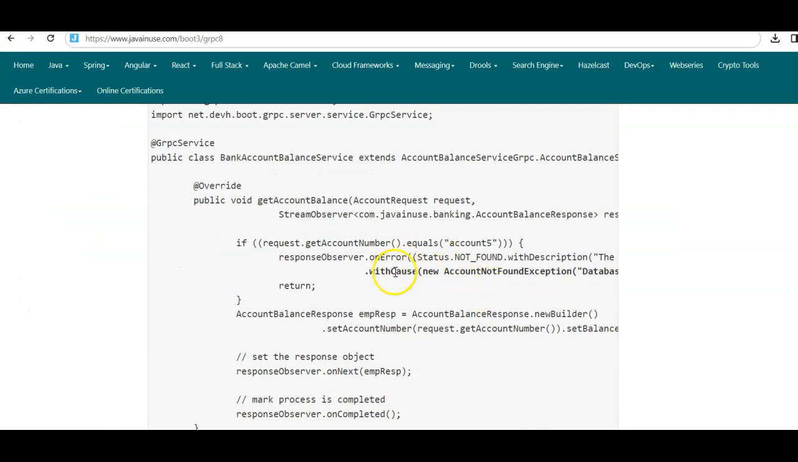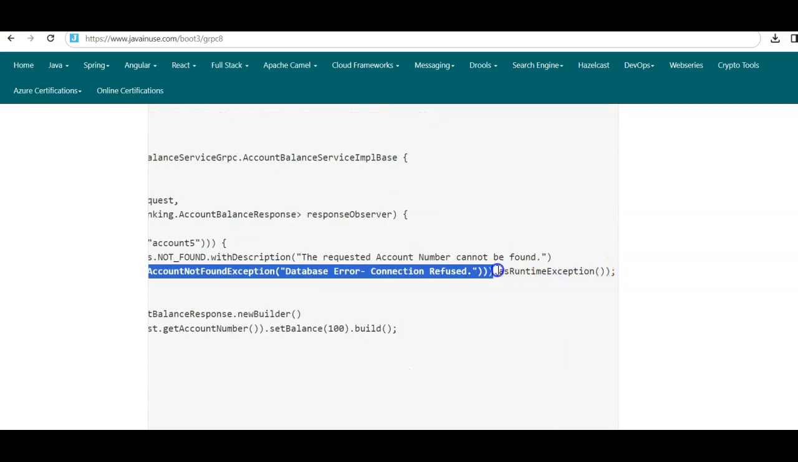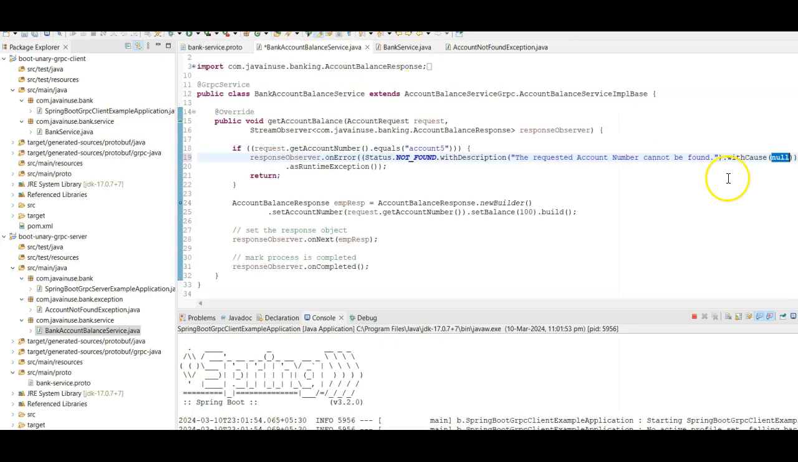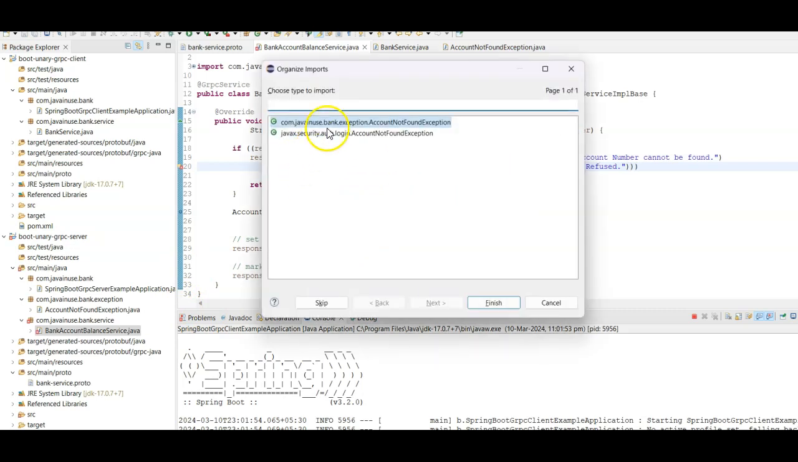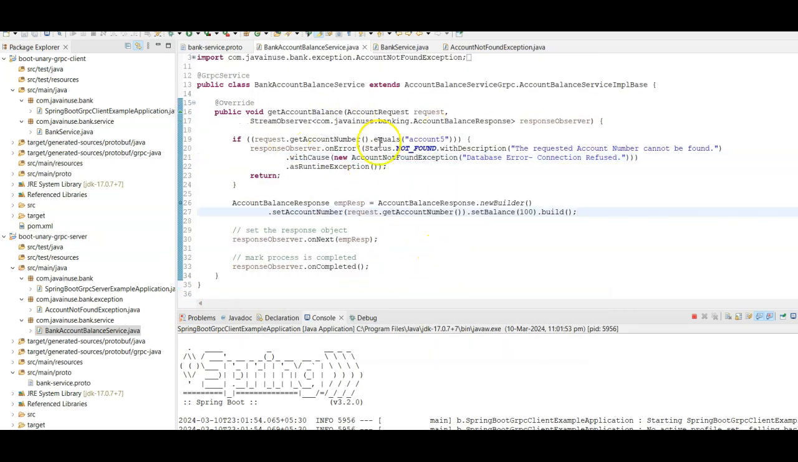Next, as discussed before, in the with cause method, we'll be passing a new instance of the account not found exception. So here we are passing the message database error connection refused for this account not found exception. Copy this. In the with cause method, we'll be setting this new instance. Import this. So now at the gRPC server end, if the account number is account 5, then we are returning back the status code as not found along with the description and also the cause back to the client.